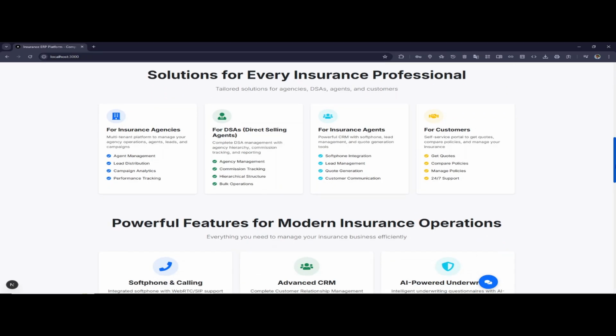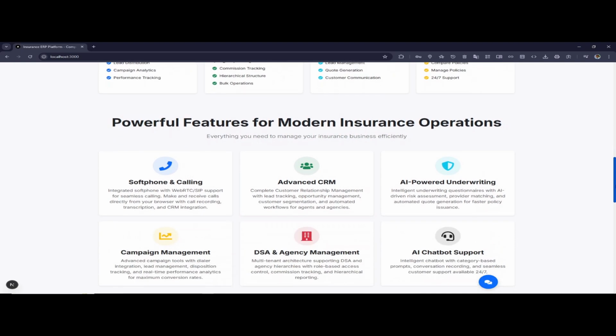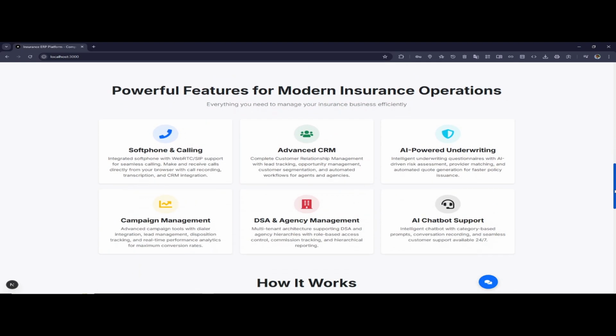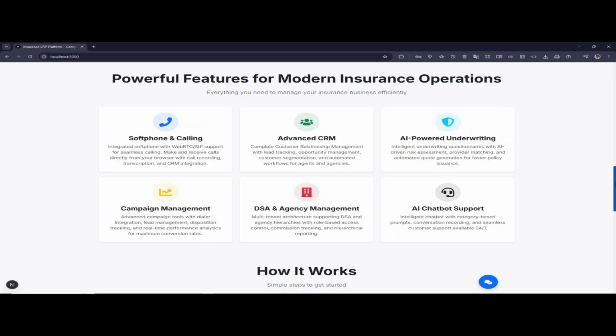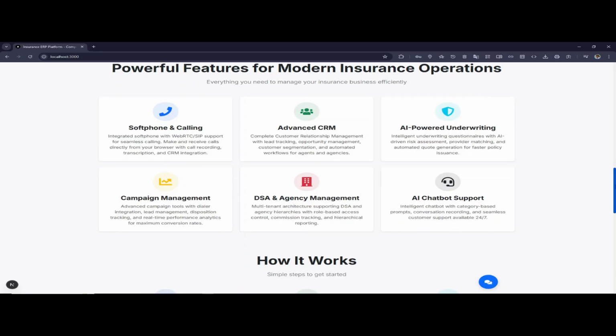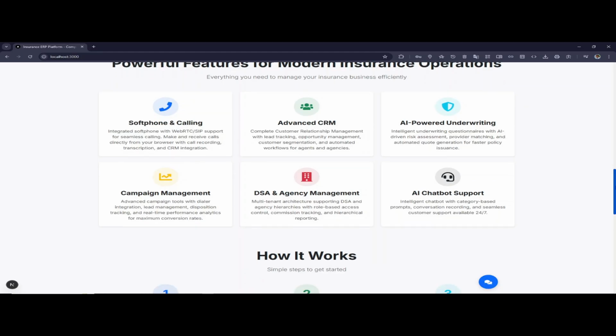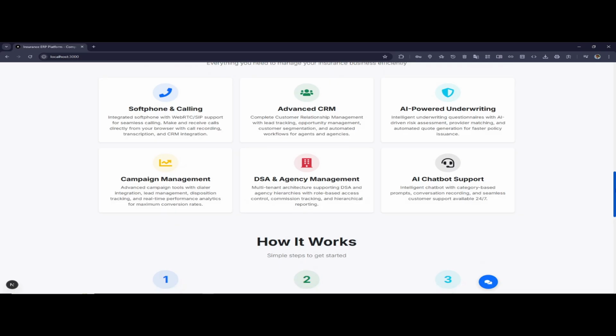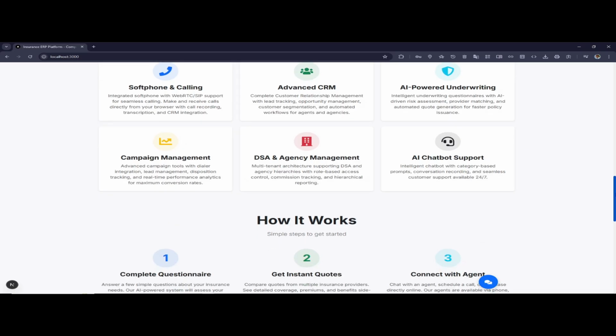It contains features like the soft phone and calling, WebRTC and SIP support, and advanced CRM. It has a very good CRM as well as an AI powered underwriting system as per the different insurance services the system supports. And campaign management, DSA and agency management, and AI chatbot support.